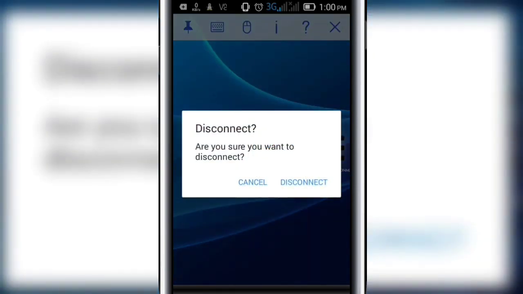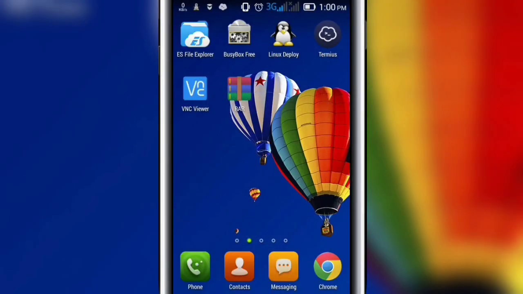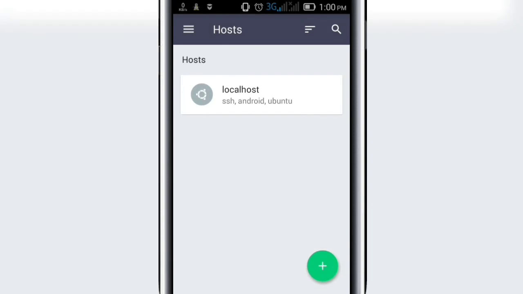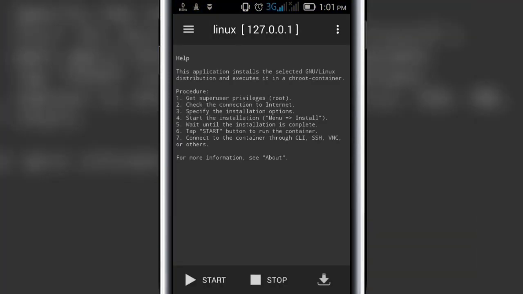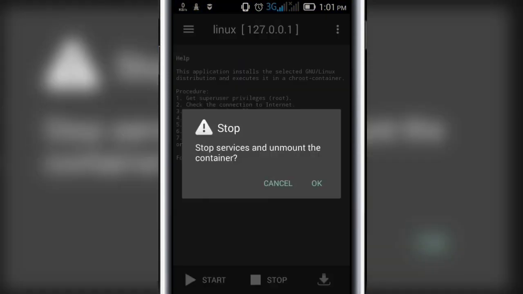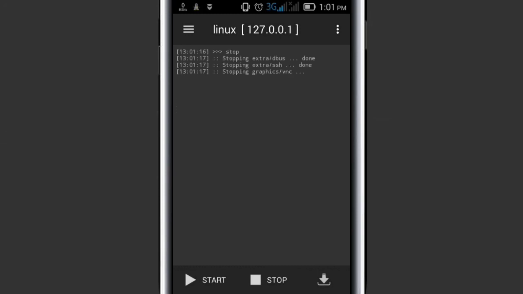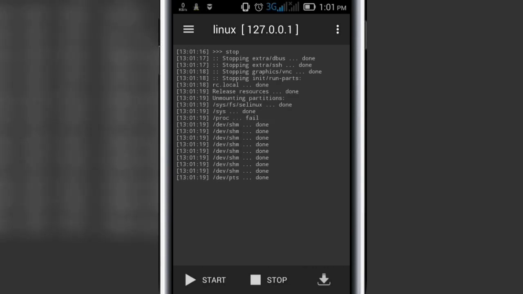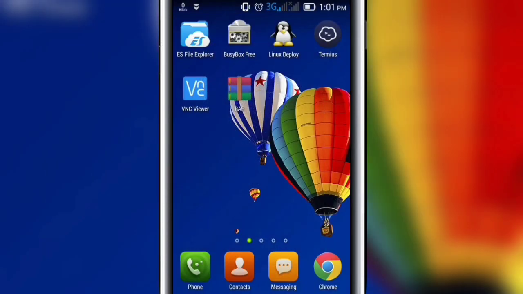Press the X symbol to close the computer. Press Disconnect. To close the Termius app, just open it, and it will automatically close the connection. To close the Linux deploy process, just press the stop button and it will stop the process container. Swipe right. And press exit to close the Linux deploy app.